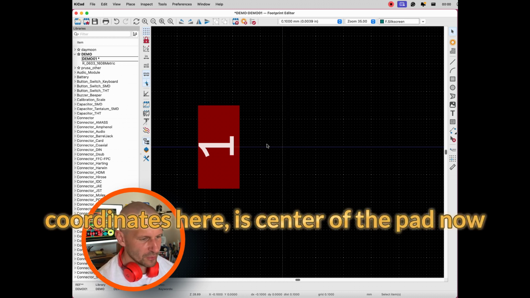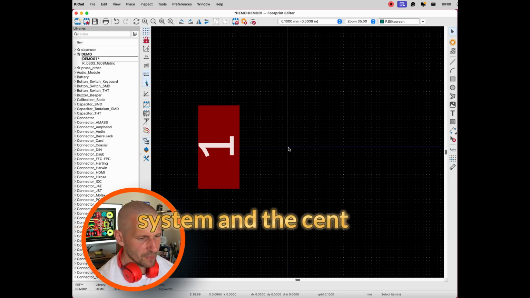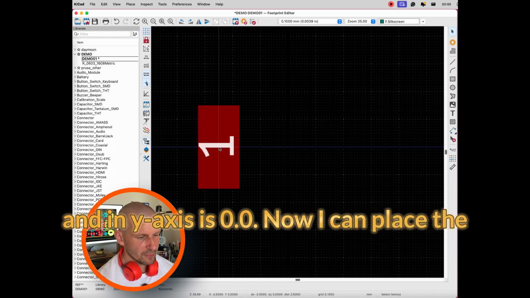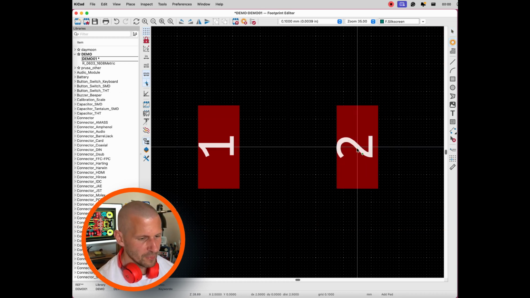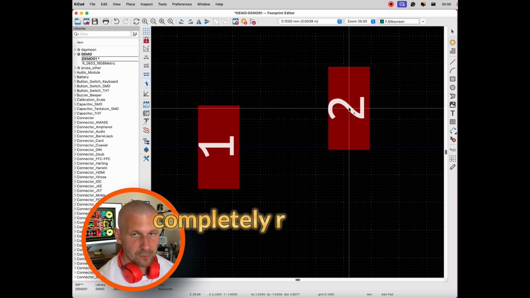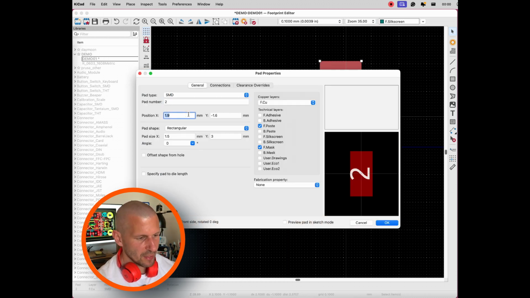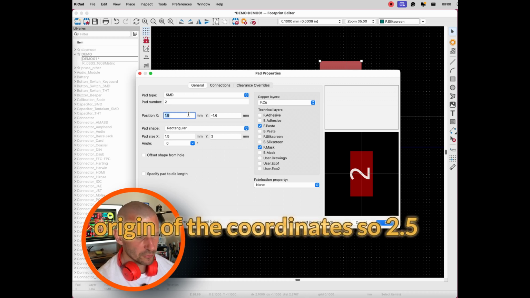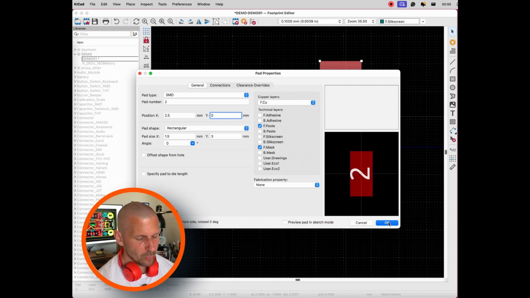Here is the origin of the coordinates, here is center of the pad. Now you can see here are the coordinates in the system, and the center is -2.5 and in y-axis is 0. Now I can place the second pad, for instance, completely randomly, and in the pad properties I set again symmetrical to the origin of the coordinates, so 2.5, and y will be 0. The pad size will be the same as the size of the pad 1.